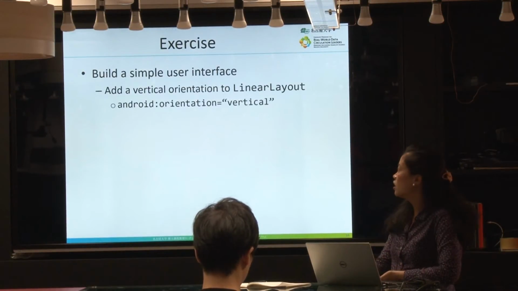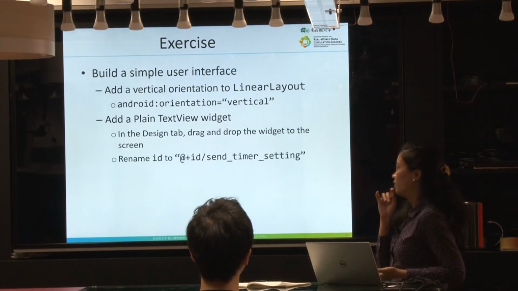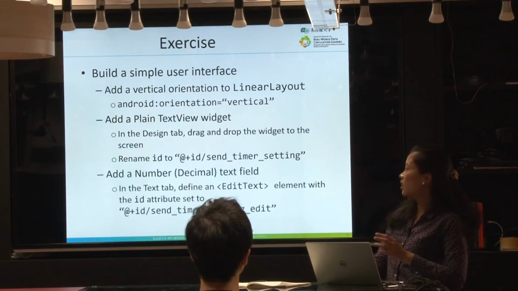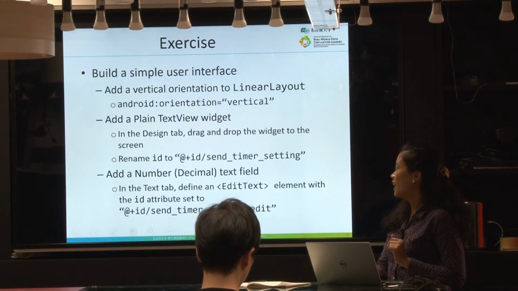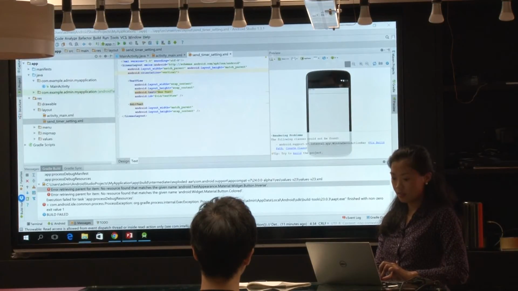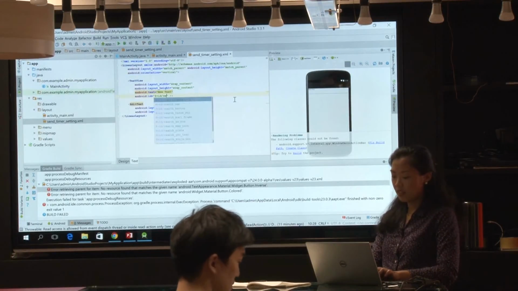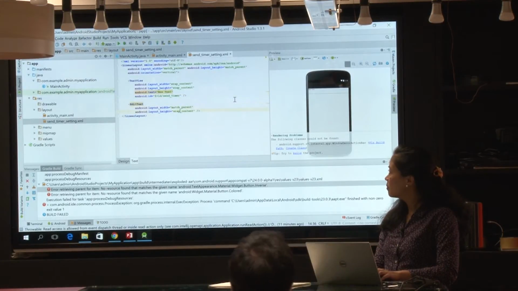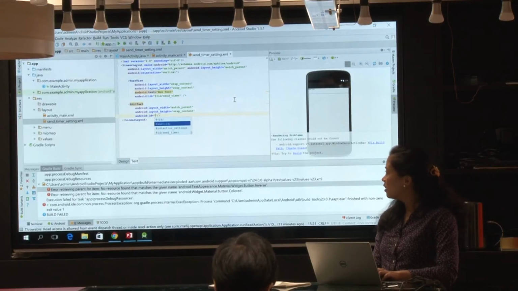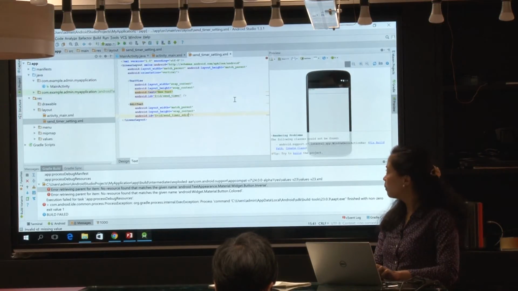So after adding the orientation, add a plain text view widget to your XML file. So I think I showed that to you a while ago. So you can use either the design tab or you can use the text tab. And rename the ID to this particular ID. And if you want to add the ID field, then just add that ID.